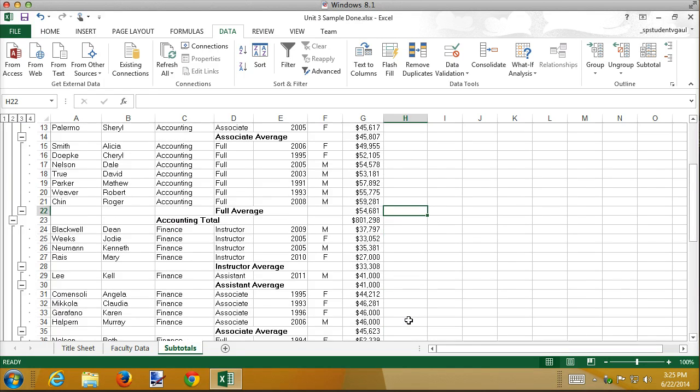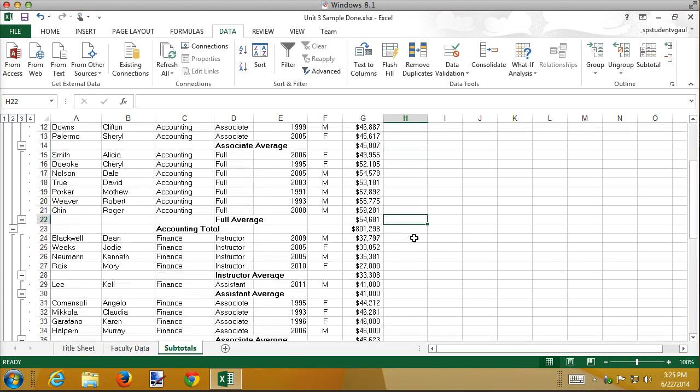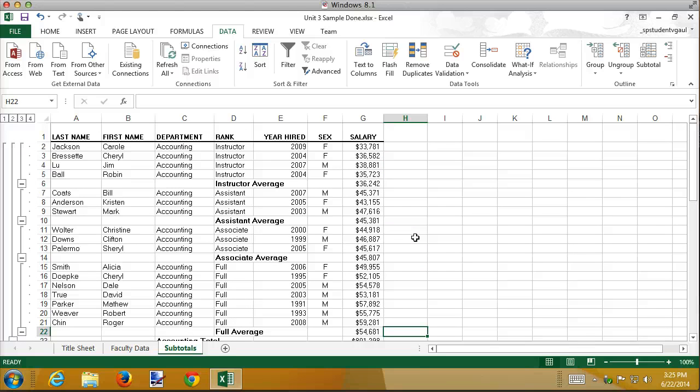As I scroll, I get the accounting total salary. Notice that's not the average for accounting instructors, that's the total. So I've mixed and matched here. I'm getting subtotals all over the place. Over here on the left-hand side, when you use subtotals, you get outlining. So if you wanted to, you could hide some of the details.